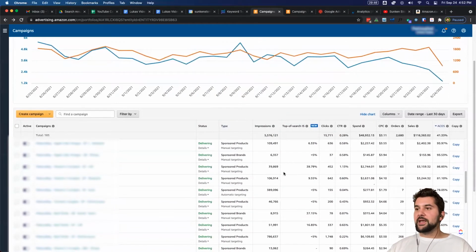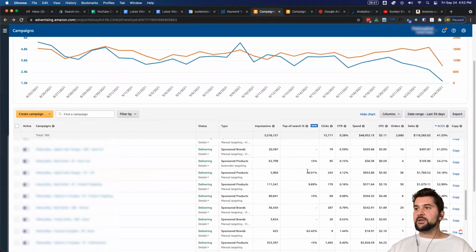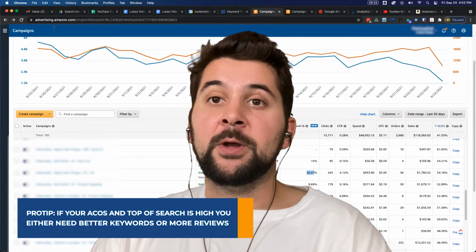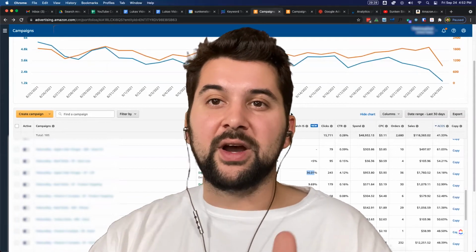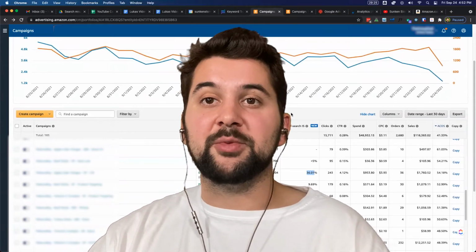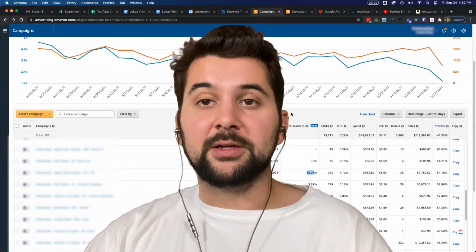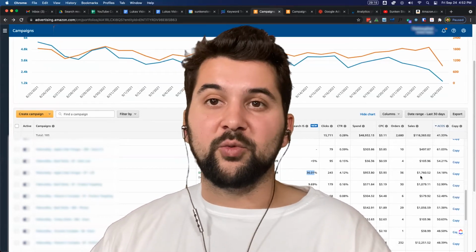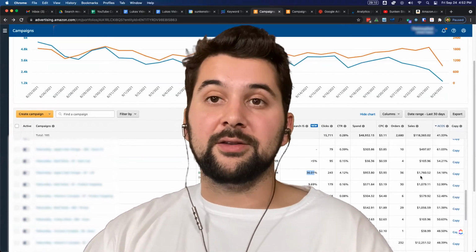Alternatively, let's say you had a campaign where, like here, we're at 36%. If our ACOS was at 100% and we were at 36% top of search, that would let us know that even though we're getting pretty much the best placements here, our ACOS is way higher than it needs to be. Maybe that means you need to select keywords better. Maybe that means you need more reviews on your product. If your top of search looks good but your sales are still weak, that's a signal that there are other things you need to do to improve your campaigns themselves.